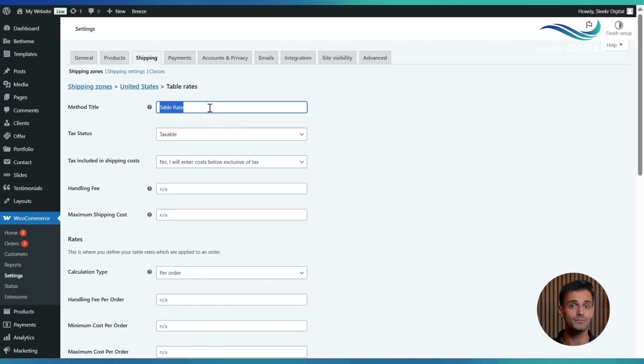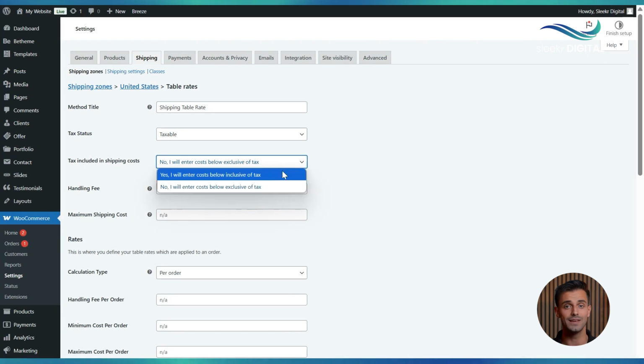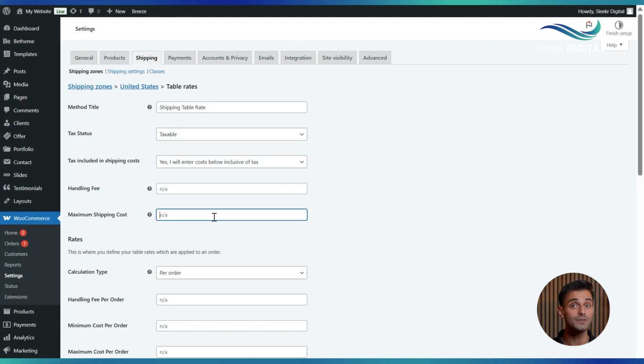Configure the method title, like Shipping Table Rate. Include tax in the shipping cost. Click on the drop-down menu and select Yes, I will enter cost below inclusive of tax. Add your maximum shipping cost, including tax. You can also add a handling fee if you want.